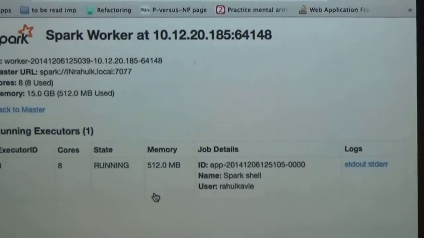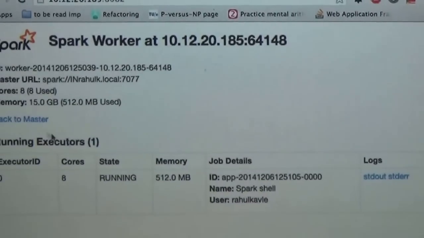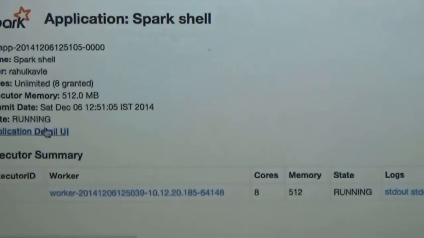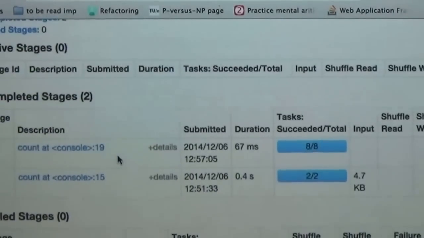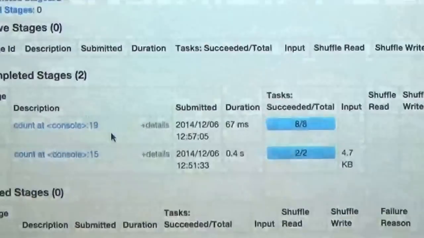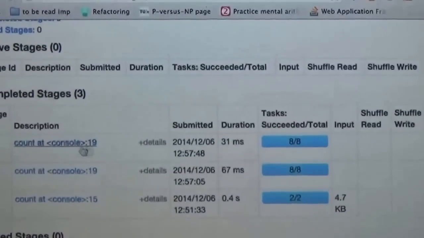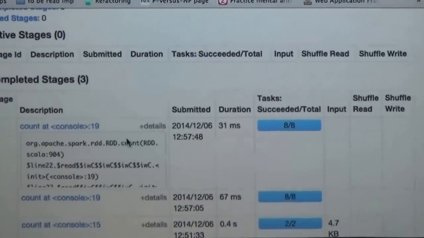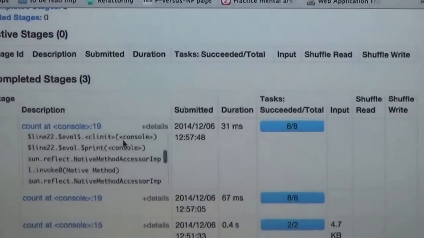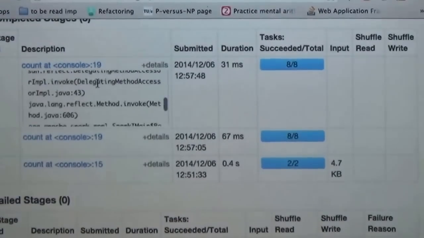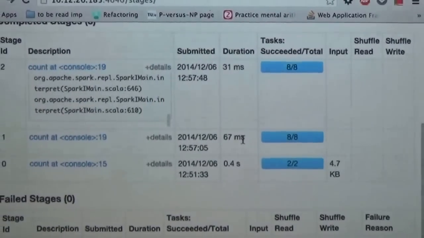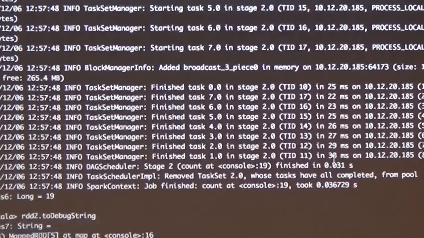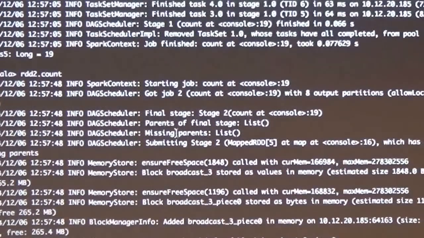You need to go back to the application details. It is just showing me the actions. If you expand it, you should be able to see it. No, it is actually just showing me what I asked for, the count. But you saw the DAG, right? And you can even see it inside here.